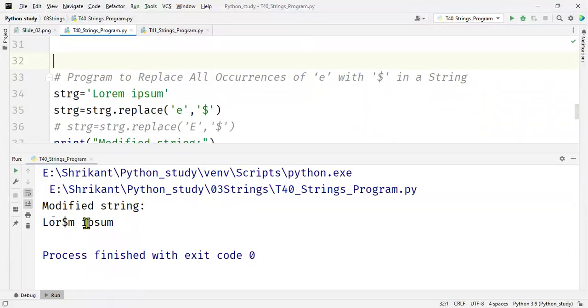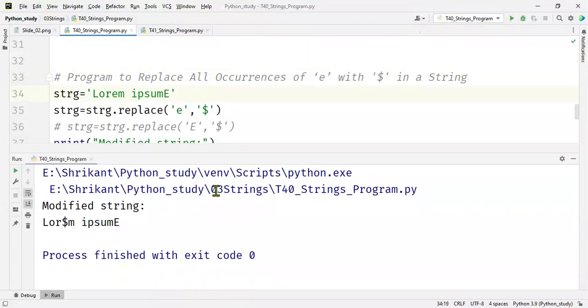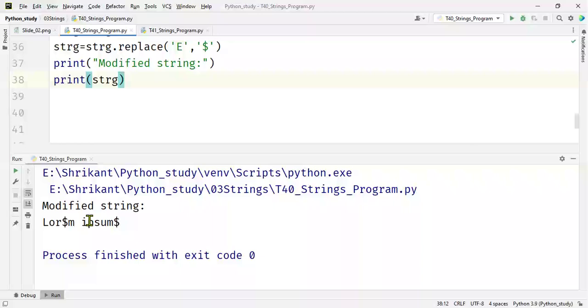Okay, so lorem ipsum. Now let me have one more e here and run it. So lorem ipsum, the capital E remains, that means the replace is case sensitive. So small e it will replace every time. Now I want to replace small and capital E both, so let's run it. Right, so lorem ipsum is replaced, the dollar is available.